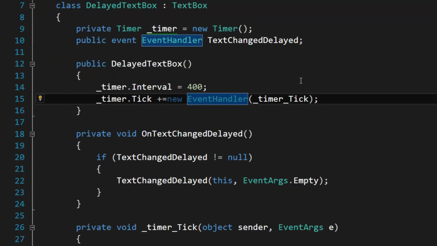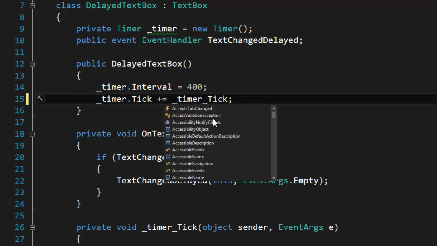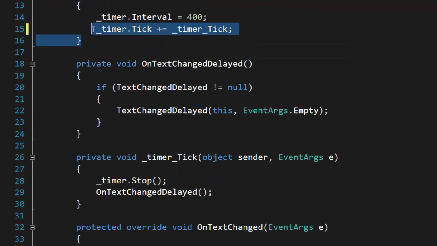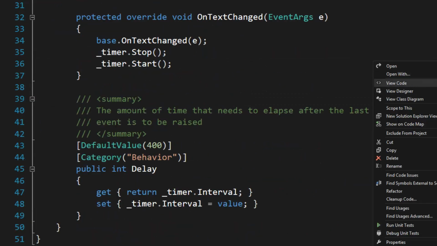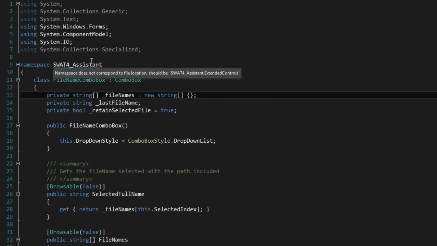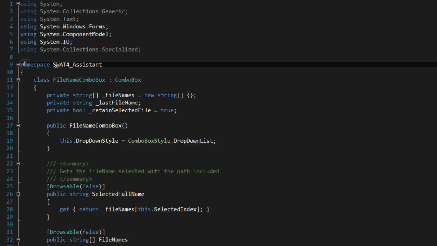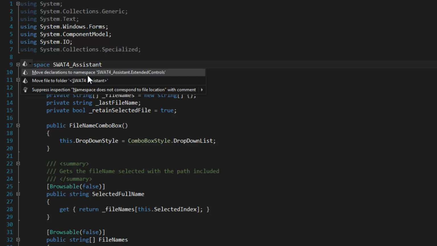It's very automated. So here is just an unnecessary explicit event hook. So we can just remove that. Don't need that. That's just more expressive. Okay, so this namespace does not correspond to the file location, which it does not because we are now in the extended controls folder, so we can rename the namespace.